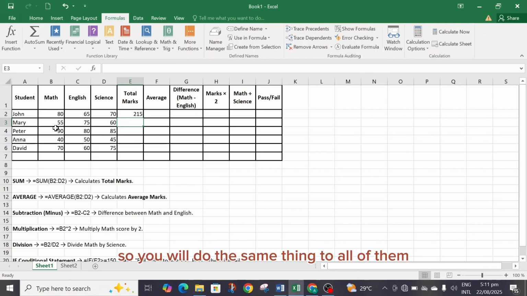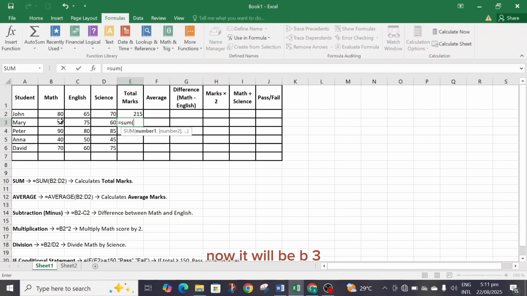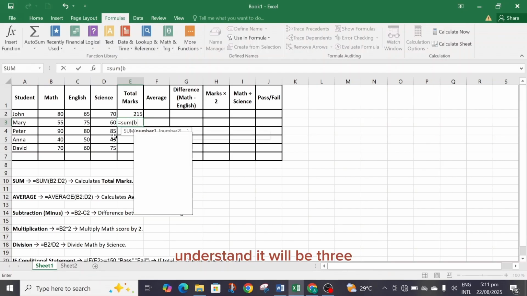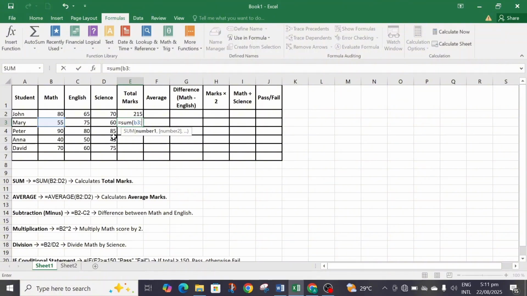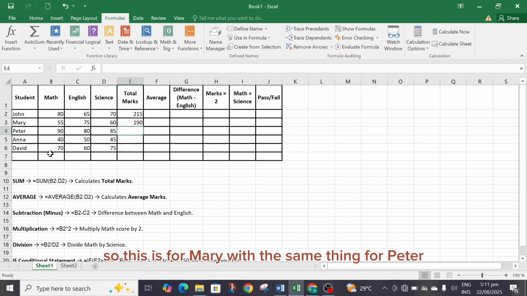You will do the same thing for all of them. For Mary, we put our equal sign, SUM, open brackets. For Mary now, it will be B3 to D3. Close your bracket and hit your Enter key. So this is for Mary. It is the same thing for Peter.